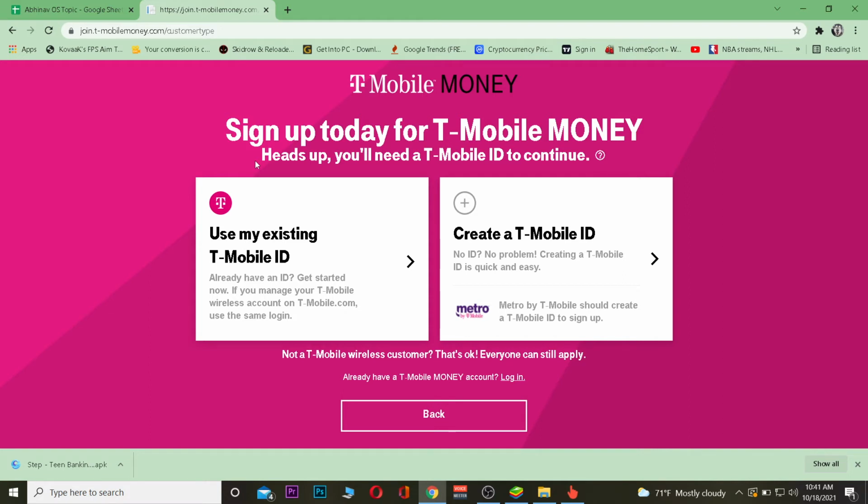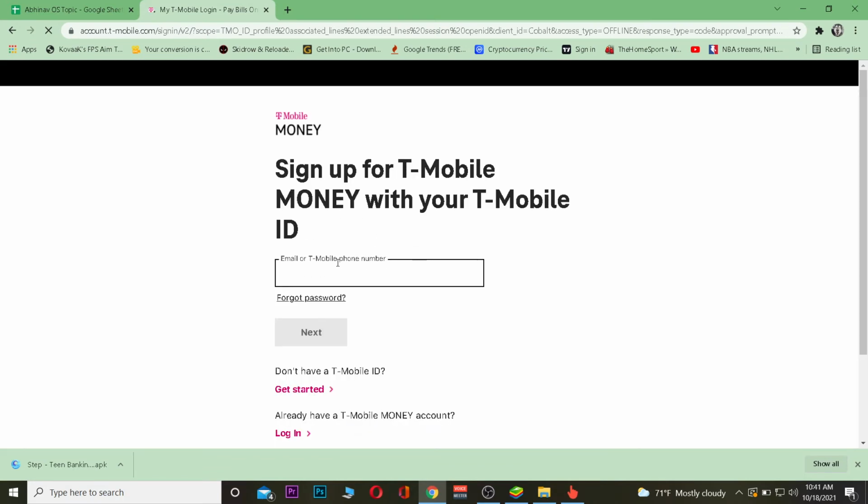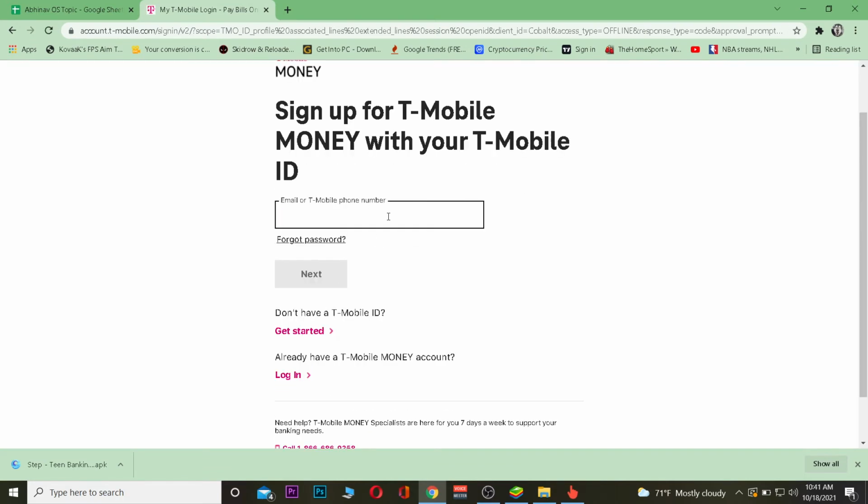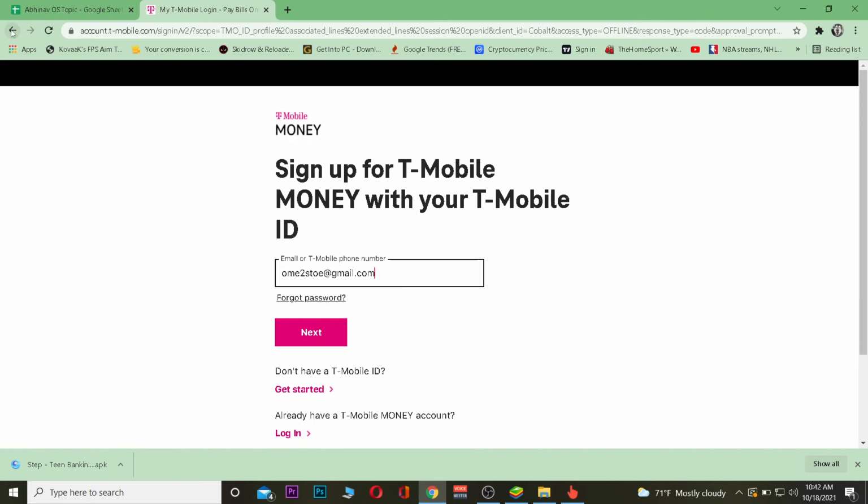All right, so let's say I already have a T-Mobile account. So I'm just going to click on use my existing T-Mobile ID. After I click on it, it's going to ask me to sign in. After I enter my information, like my email over here, I can enter my account's password and then move on to the next step. After I enter my password, I should be able to log into my account. After logging into my account, it's going to ask me for some information for my T-Mobile ID. After providing the information it asks for, I should be able to create myself a T-Mobile Money account.